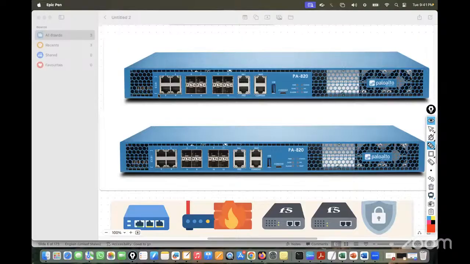Are VLANs created on the firewall, sir? Yes, we can create VLANs on the firewall. Yes, we can create the SPI, and we can create layer 2. I will do it in the labs.